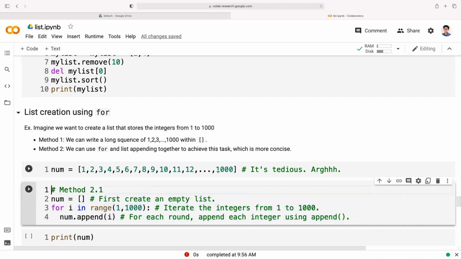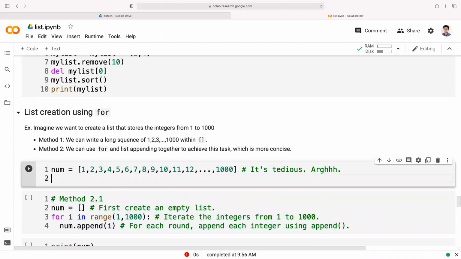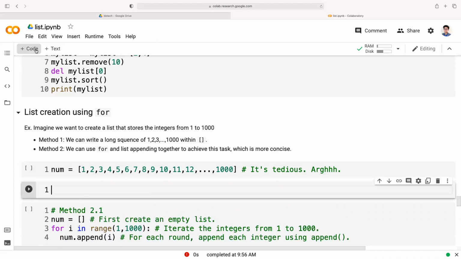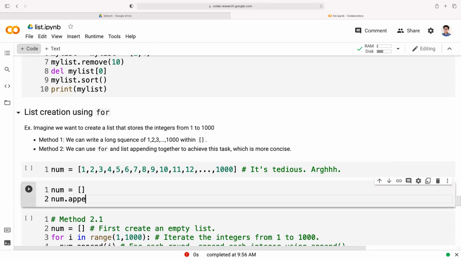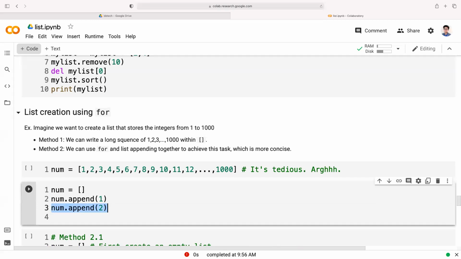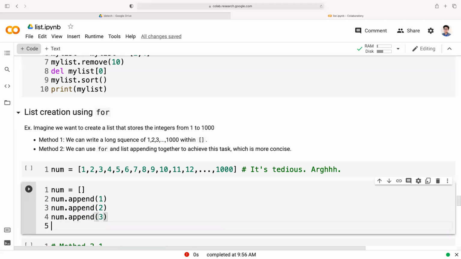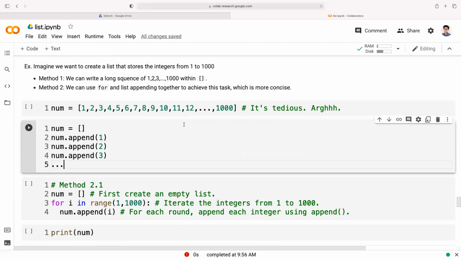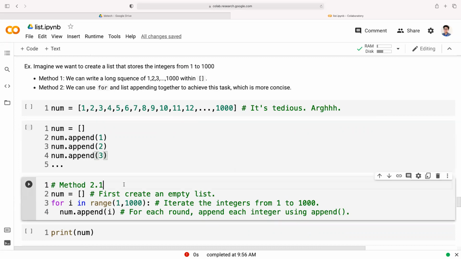We know that lists can be modified. So we can create an empty list first, and then append 1. And then we can gradually append 2, and then do more, right? And then we can see that it is repeated. And when it is repeated, we're going to use a for loop, or actually a while loop as well. In this case, for may be easier.